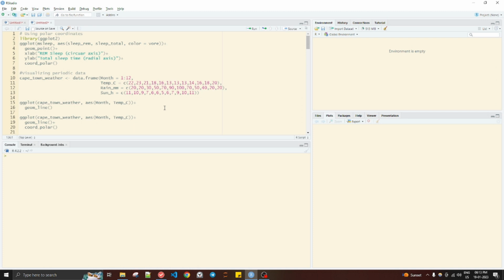Hello everyone. So in this video I would like to discuss multiple things, starting with using polar coordinates. Most plots are made using the Cartesian coordinate system, in which the axes are orthogonal to each other and values are placed in an even spacing along the axis. In some cases, nonlinear axes, for example the log transform, are used instead.